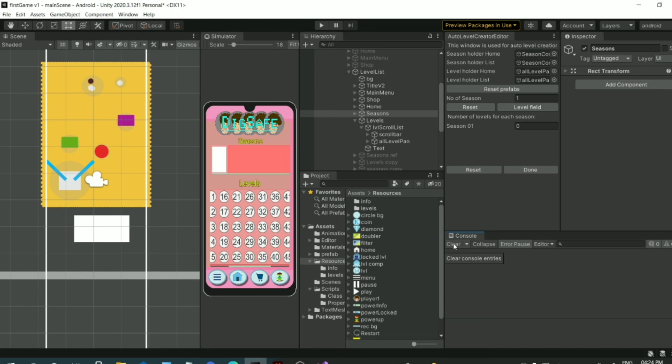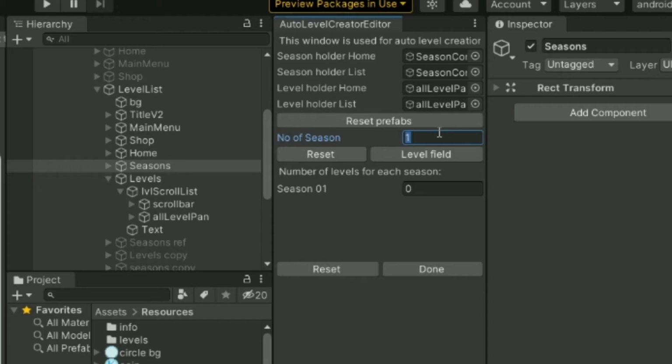There is no error. So let us check. I have to do one thing: give how many seasons we want in the game. Let us type 8, and then click on the level field button, and we have to assign the number of levels for each season. We have 55 in our first season, and I don't have any other season, so let me fill it randomly, whatever I want.